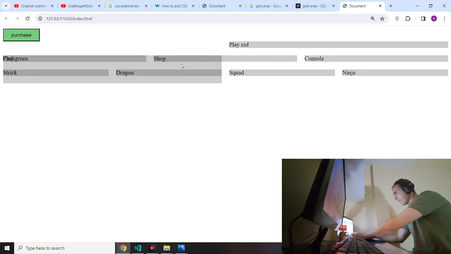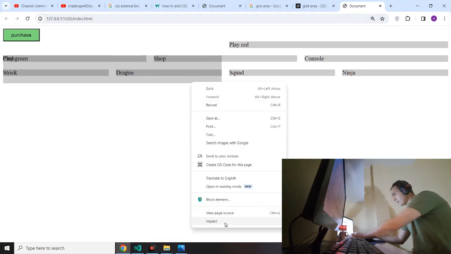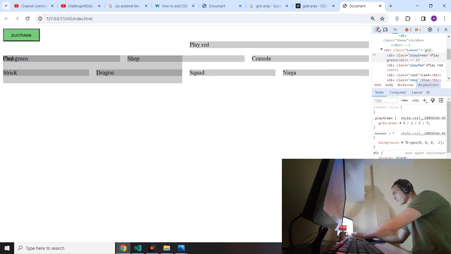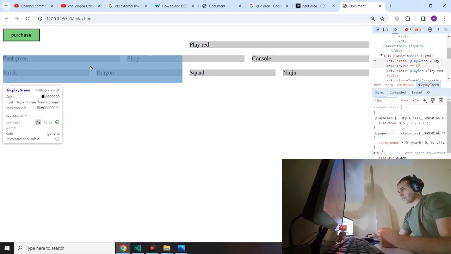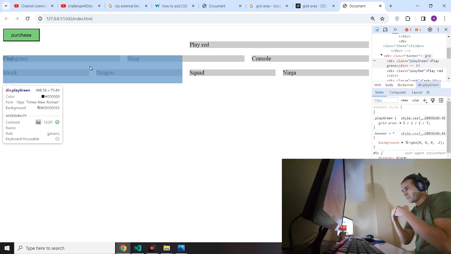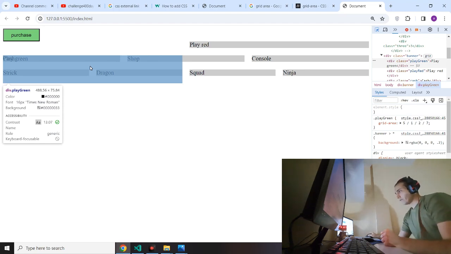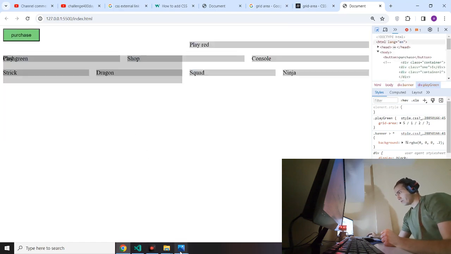Play green. So let's inspect. This is play green. When I change the number from 2 to 5, it just makes the height of the div bigger.